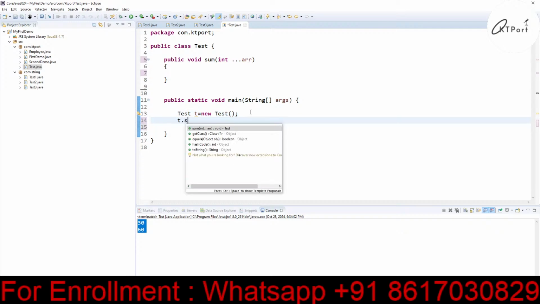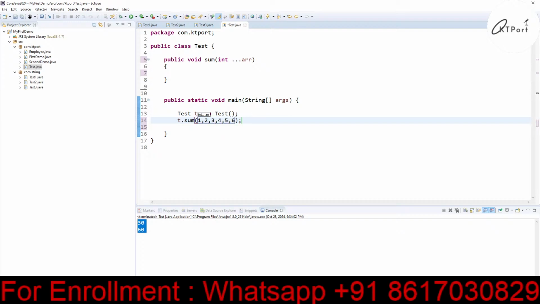Let's say t.sum. You can pass n number of arguments, 1 2 3 4 5 6, whatever quantity you pass, whatever the number of arguments, it is completely okay. It will easily go to that particular array. Since you are giving this triple dot, which is nothing but varargs, variable length argument, it is now giving you the power to pass n number of arguments.